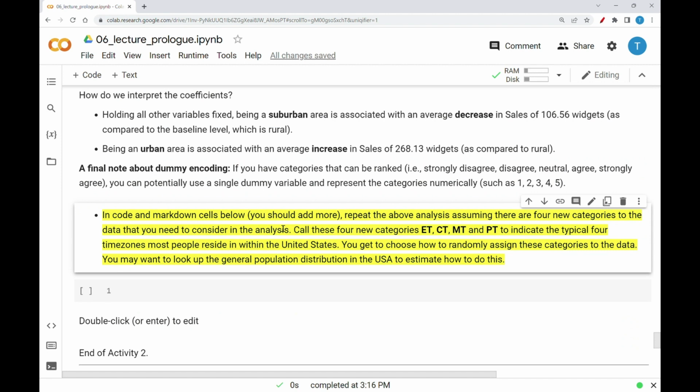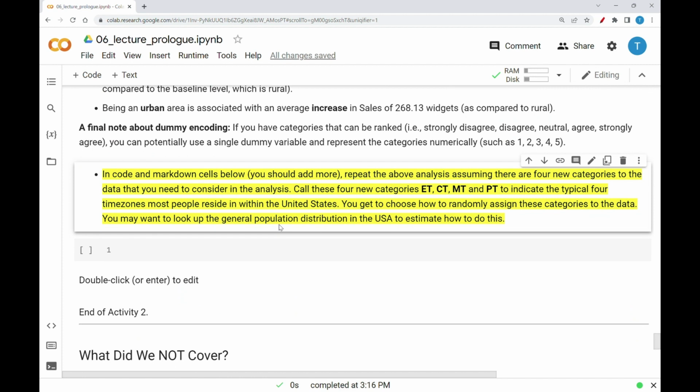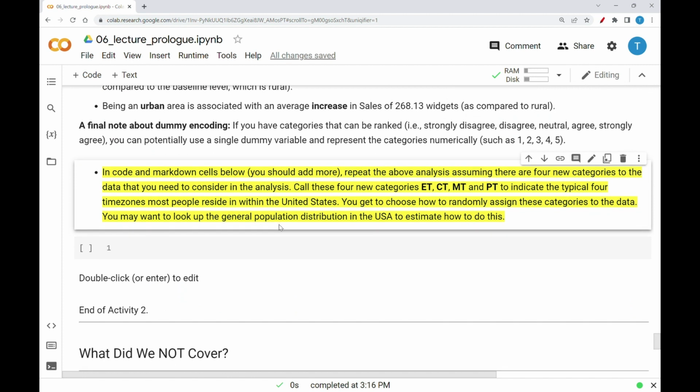It's going to help drive home some of this interpretation and understanding of the model that you learn from the data you're creating. Doing that will then end activity 2, so go ahead and maybe try to do some of that now, and then you can come back and I'll close this video with a little discussion of what we did not cover.